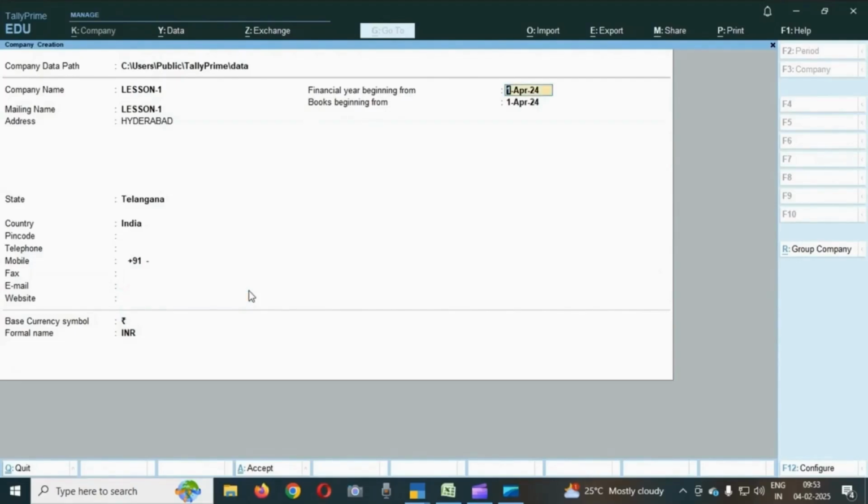Financial year beginning from the present financial year is from 1st April to 31st March. There's no need to change anything here. Just leave it as is. The books beginning from should also be set to the same date. Press Enter. Here press Enter. Accept it and the company will be created.